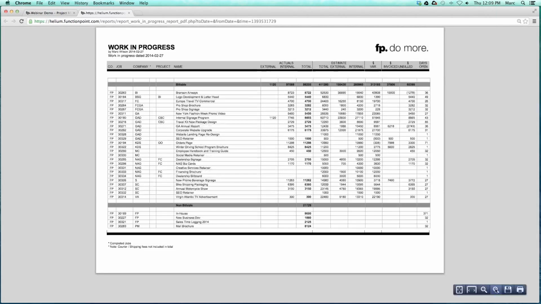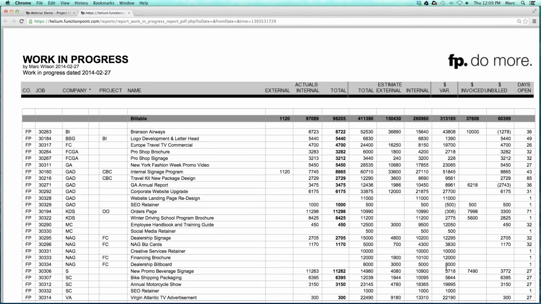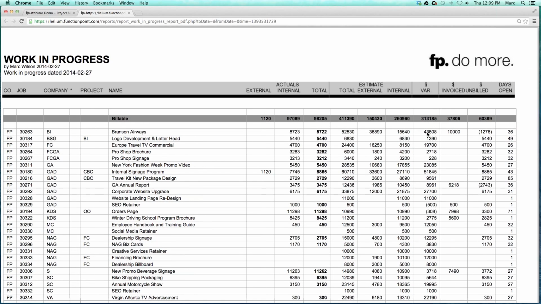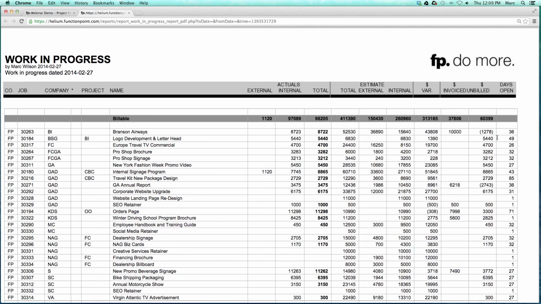Now, what this is doing is it's pulling up a list of every job that's active or considered active in the system. It's then showing you the job, the actual values, being the value of external expenses and internal time, and any kind of internal expenses. We can then see how much was estimated for external and internal in a total, the variance between your estimated and your actual, how much we've invoiced, unbilled, and an aging, the days open.